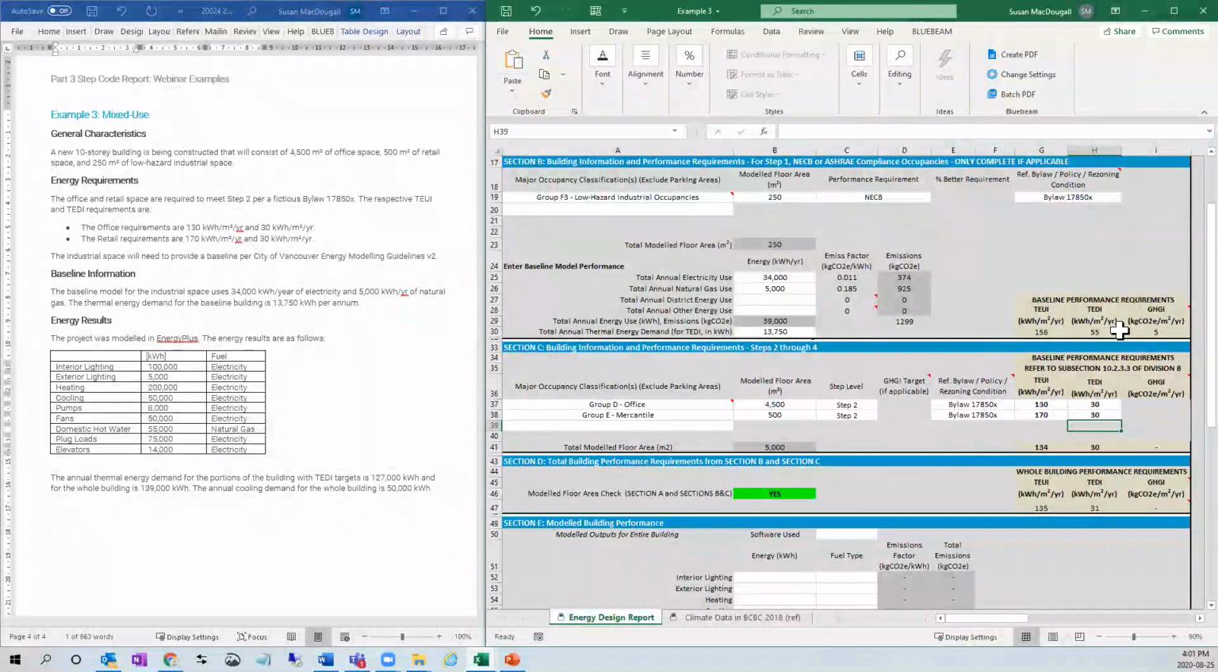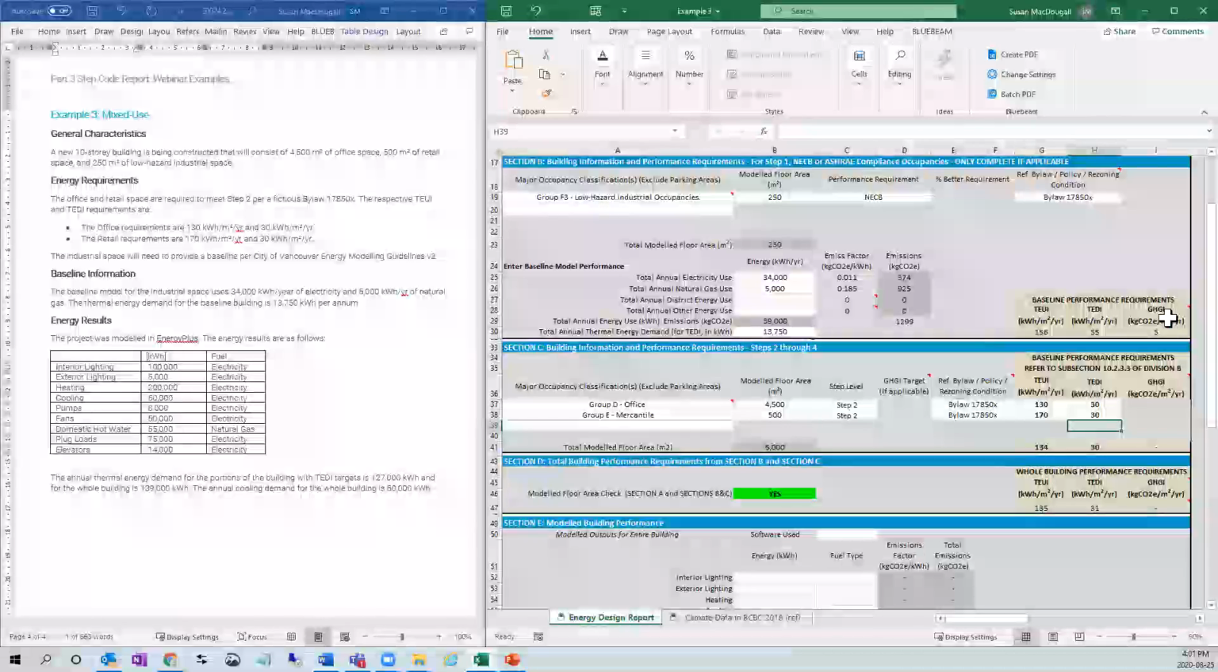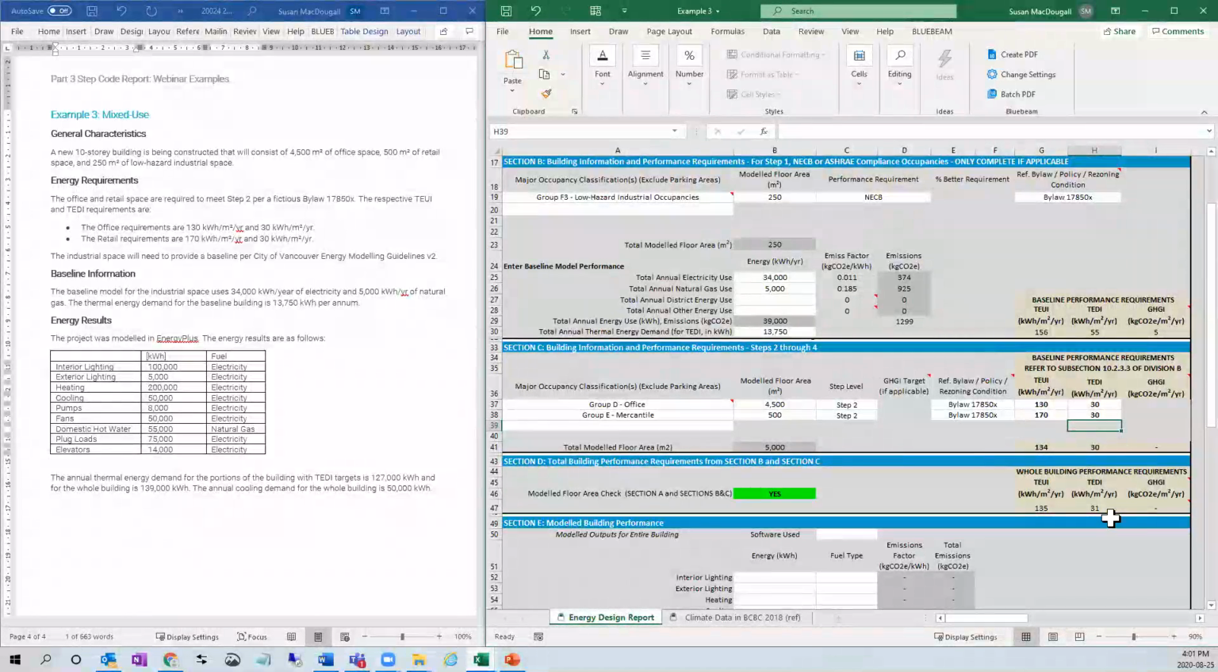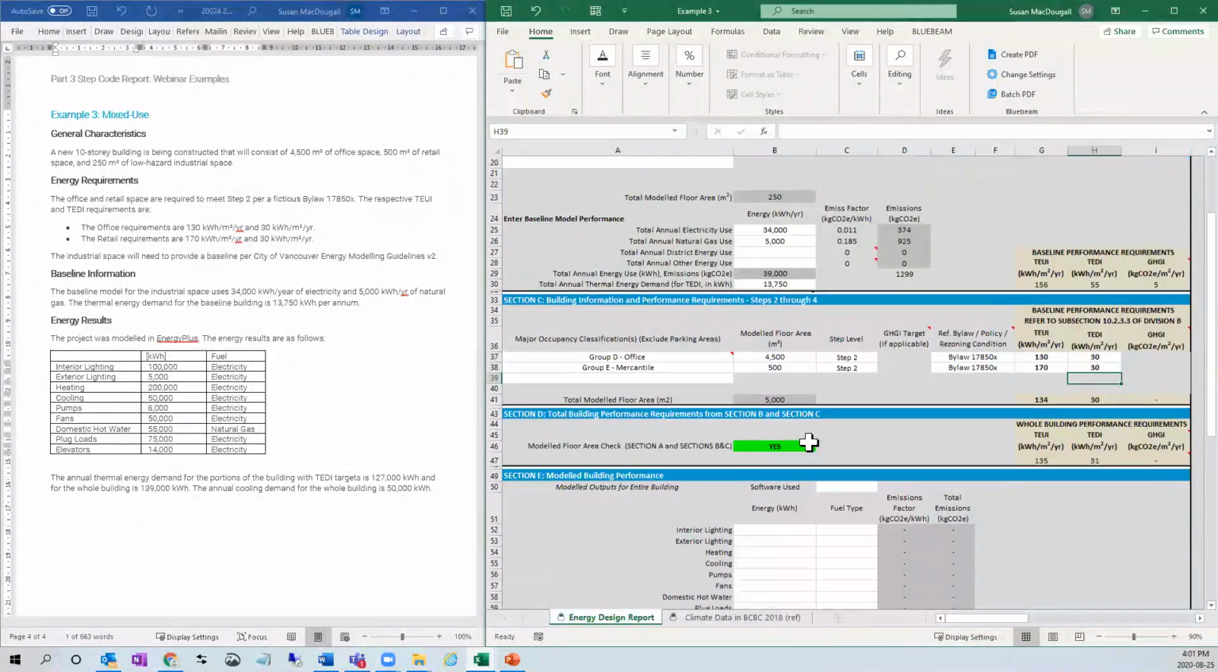So now at the bottom of each section, we've got our non-step code TUI and TEDI requirements, our blended one for the step code occupancies, and then our blended one for the whole building, which is of course accounting for both section B and C, weighted by area, by the modeled floor area. And we can see that yes, the subsection modeled floor areas do match up with the total one that we provided at the start.